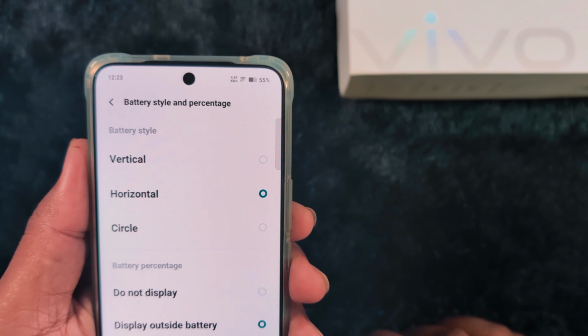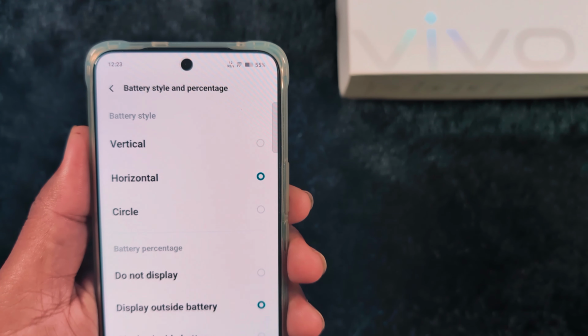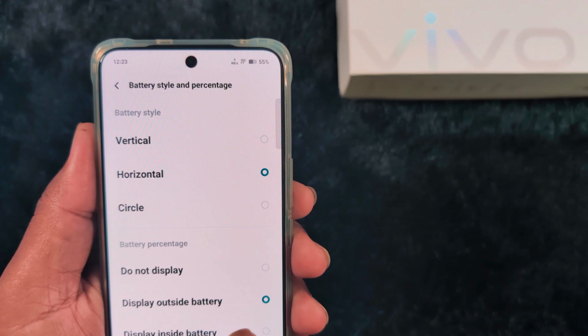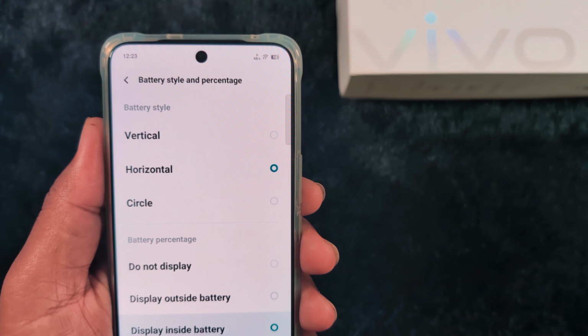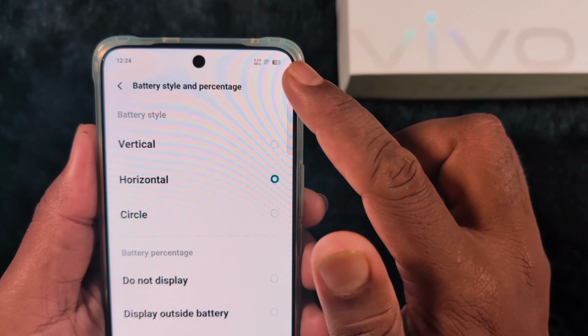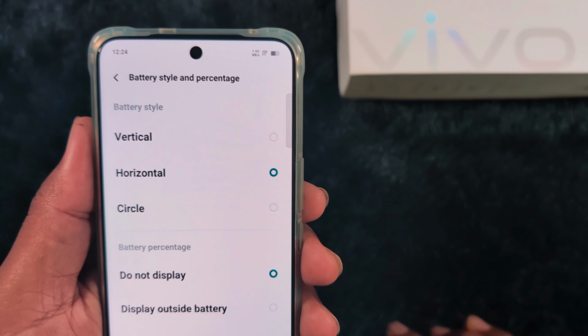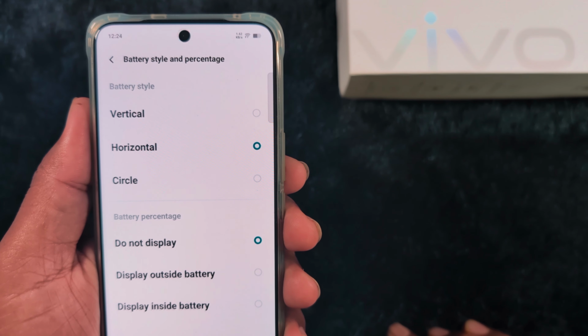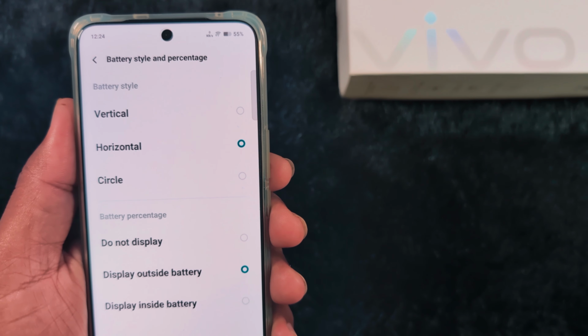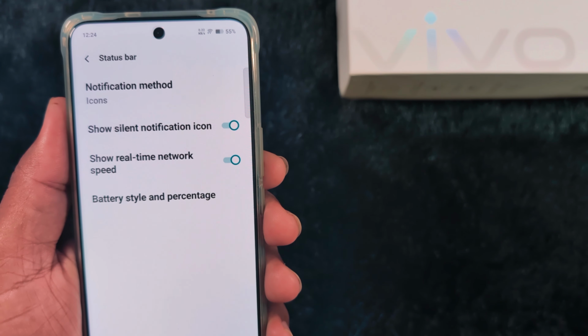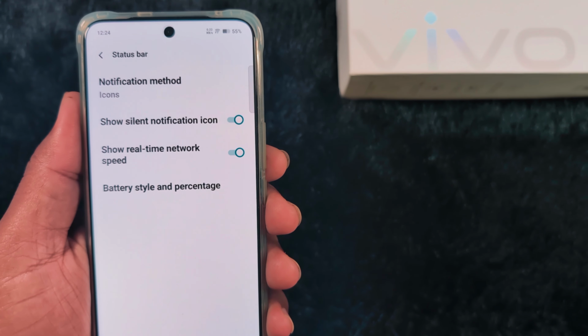We use the horizontal. Also at the bottom you get the battery percentage: display outside the battery, display inside the battery. Here you can see the battery percentage inside the battery icon or outside, or choose do not display to hide the battery percentage in the status bar on your Vivo T4 series. So these are all the status bar customization settings on your latest Vivo T4 series.